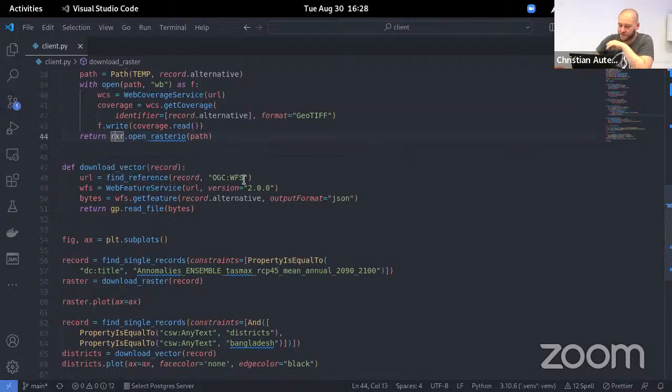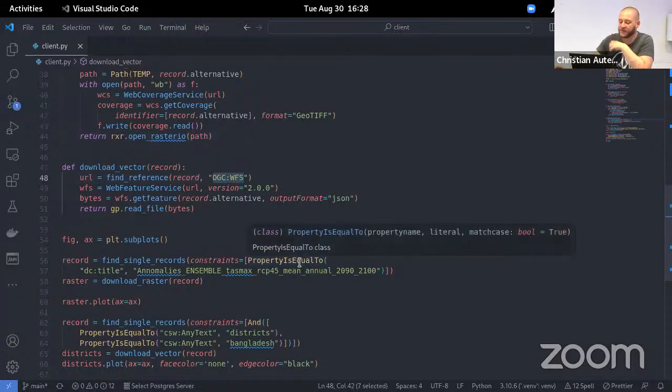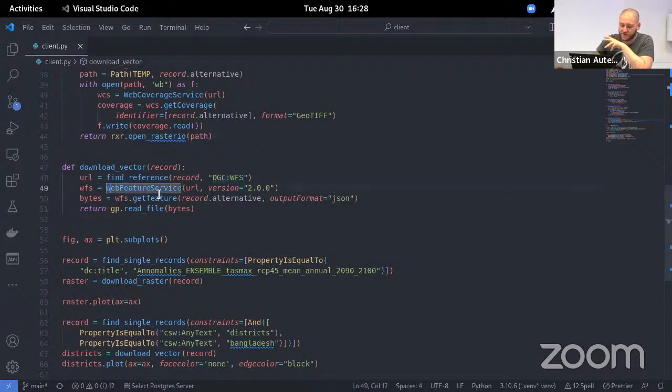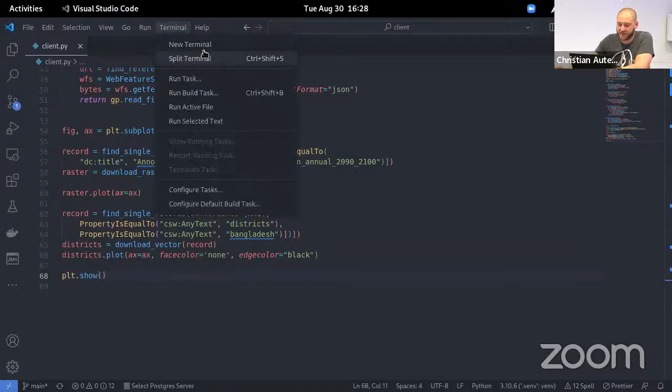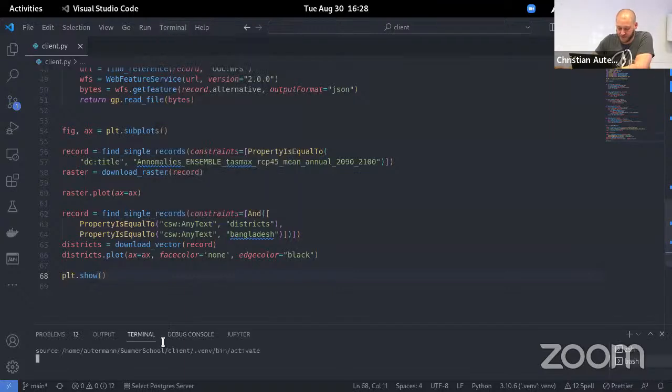For vector, it's quite similar. We are just searching for a different service or different protocol. In this case, WFS, Web Feature Service, constructing the service and calling this standardized method again with a title or with a layer name, and we want it as a GeoJSON, and we can read that with GeoPandas. And it should now work. Afterwards, we just add it to the same plot and lay it over, laid over each other.